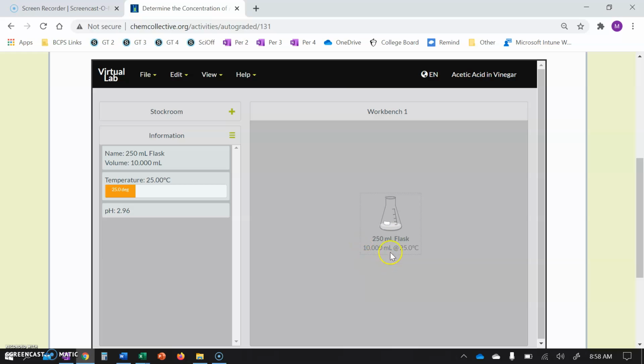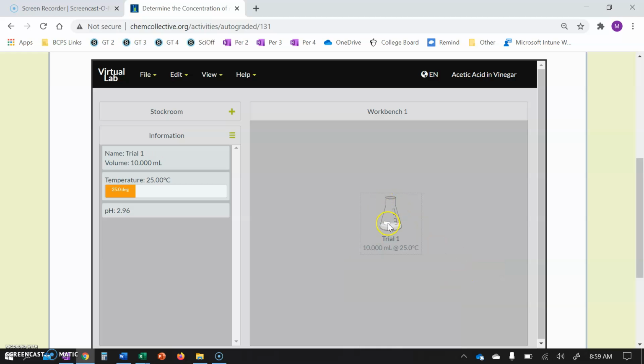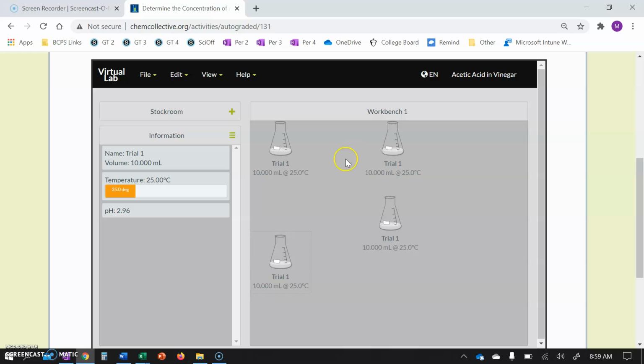It's good to know that it starts with 10 because then you're going to know exactly how much you've added. I'm going to right click on it, choose rename, and rename it to trial 1. You can see I've already used the simulation some, so it already has these selections for me. Now I'm going to right click on it and duplicate it. And I am going to make 3 more exactly like this.